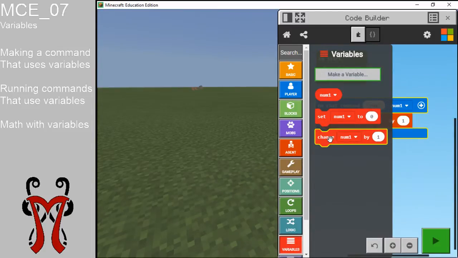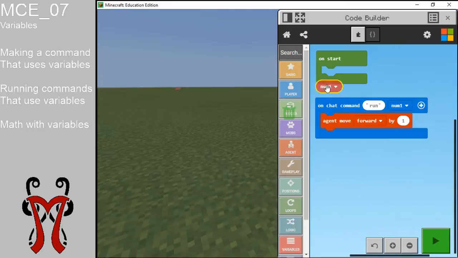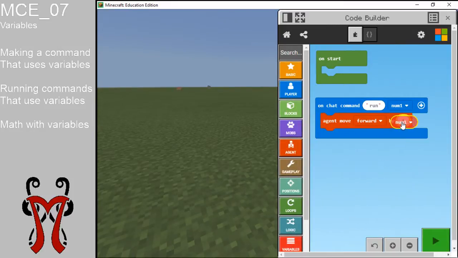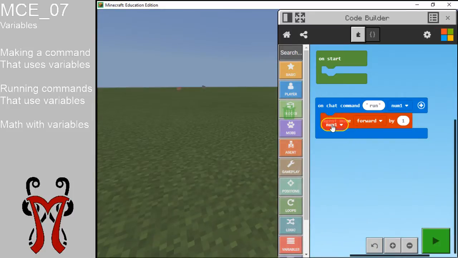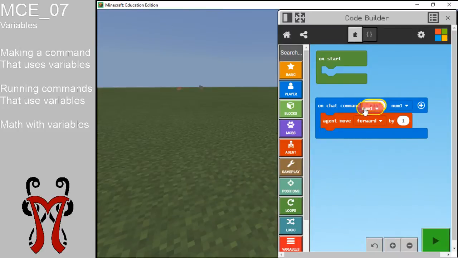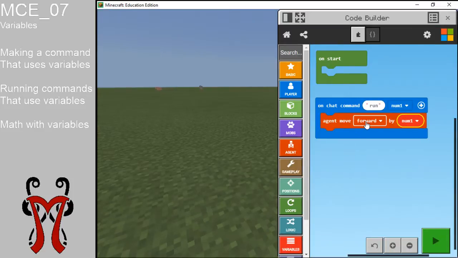I can do a few different things to it. I can refer to it by using the block that's rounded here, or I can set or change that number as well. So I'm going to grab the circle block here, and the circle block will allow me to plug in a number. So right here where it says agent move forward by, this block, because it's got rounded sides to it, will fit in one of these sections. I'm going to put it right here where it says agent move forward by 1. Now it's not going to move forward by 1, it's going to move forward by whatever you type after the word run right here. Keep in mind, to do this you have to type run and then a space, and then you can begin the number variable.